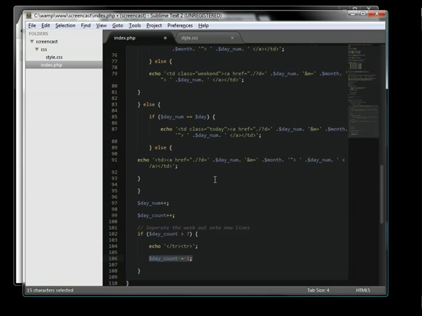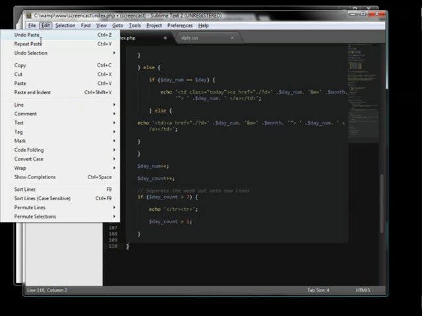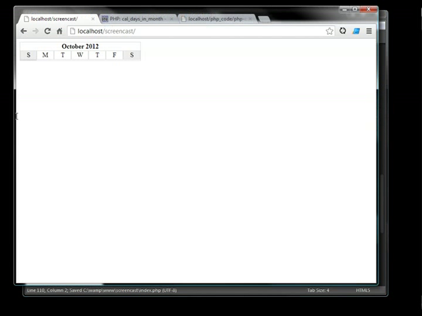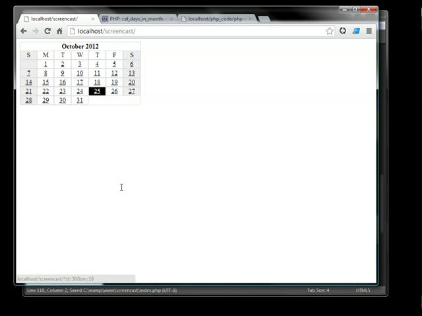Finally figured it out. I apologise, I am crap. So, not much to do now. Okay, if I save and go back to here and refresh, you can see it is adding them in with today's date marked.